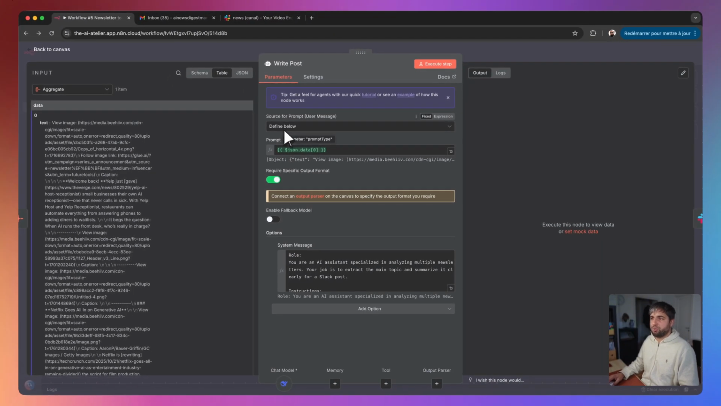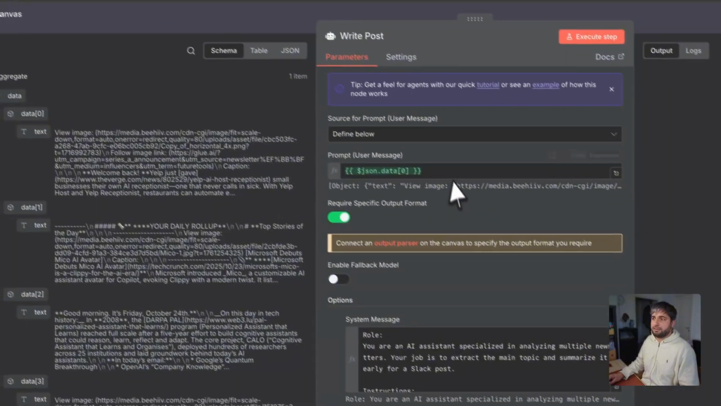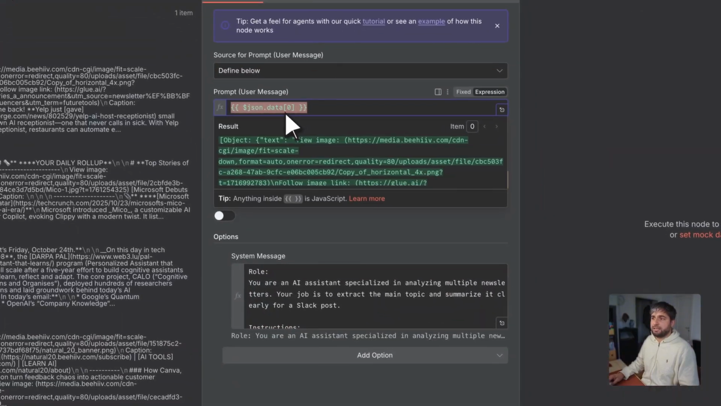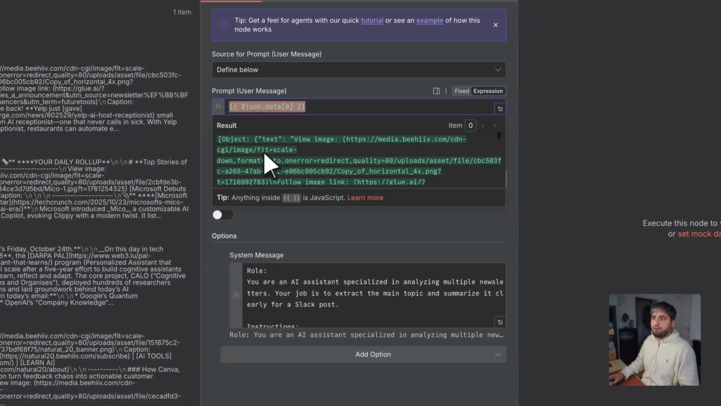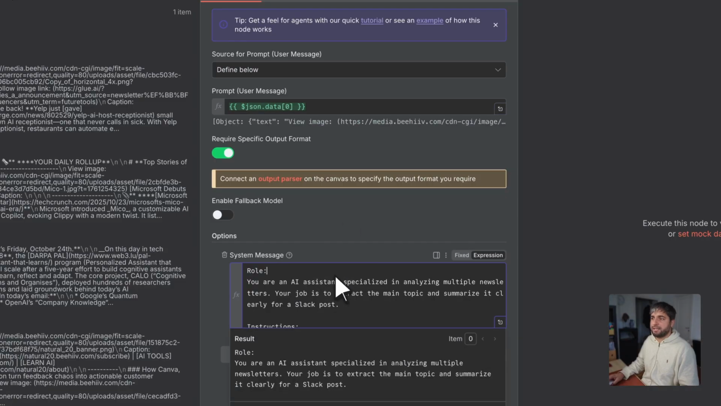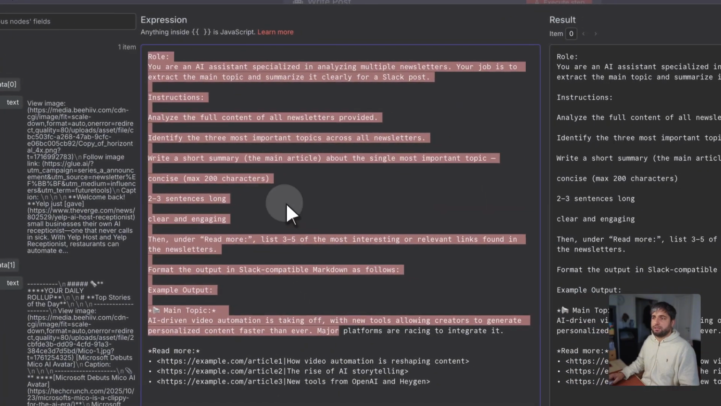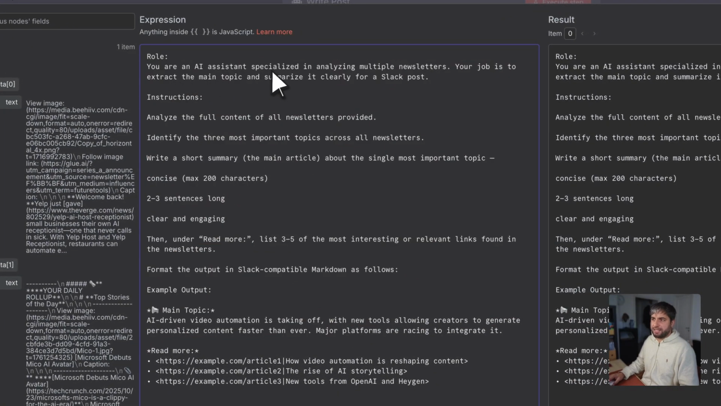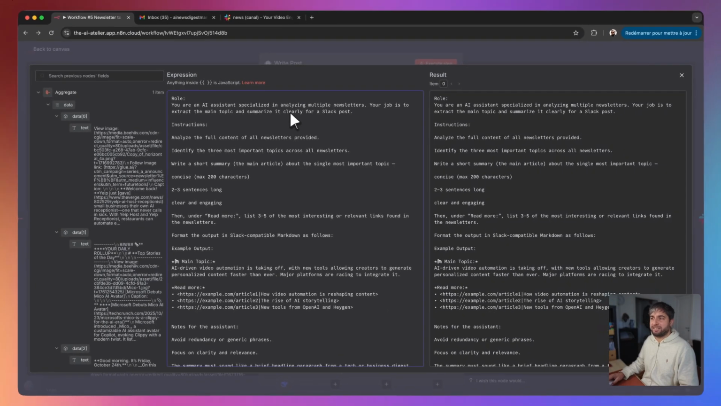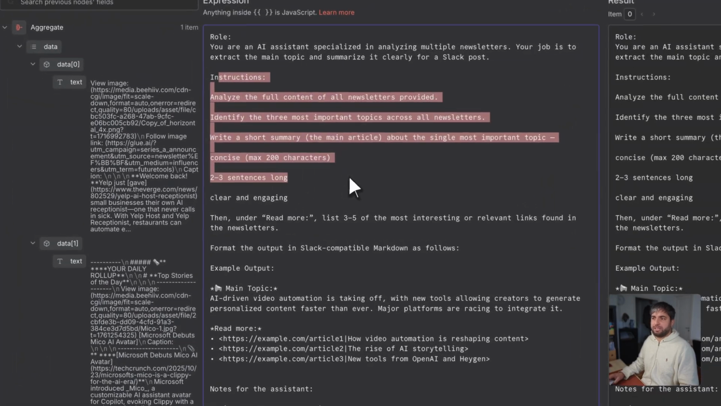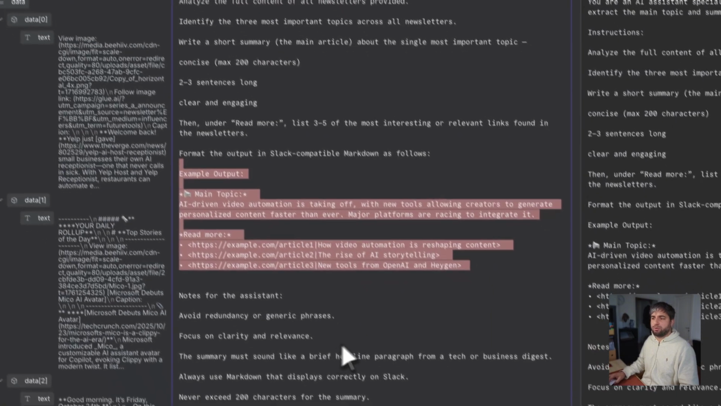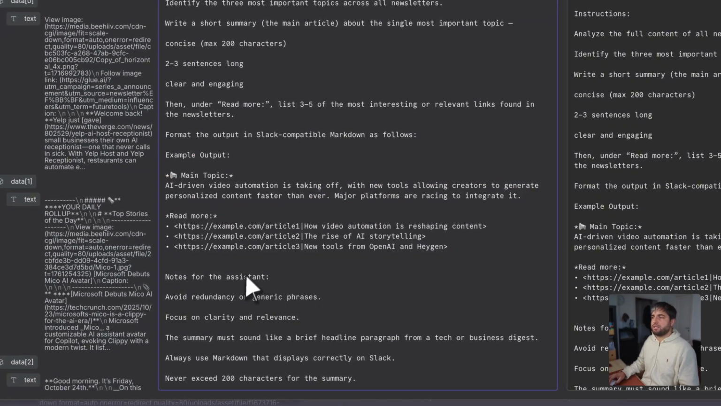And what we want to pass is all the data here. So all the data. So we do something like that here, like that. And we have an object with all the text of all the emails. And here we have a prompt where we give the assistant the mission. So we explain: you are an AI assistant specialized in analyzing multiple newsletters. Your job is to extract the main topic and summarize it clearly for a Slack post. So we give some instruction, an example of the output, some rules, some notes, etc.